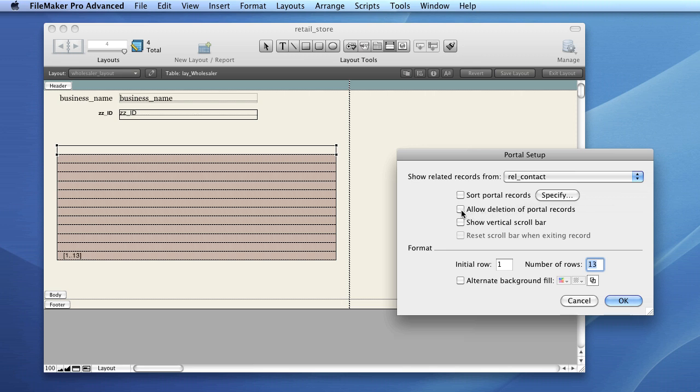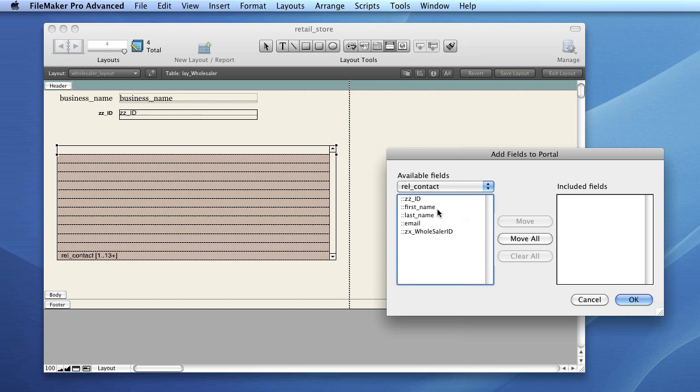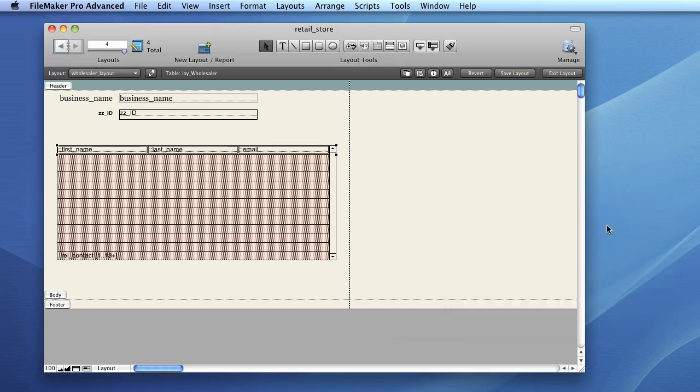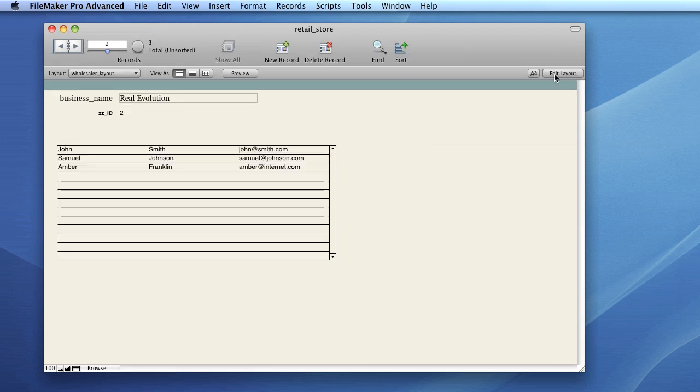We want, firstly, to allow the deletion of portal rows, and secondly, a vertical scroll bar. That's it! You're done! Select OK and the portal will be created. Once you exit Edit Layout mode, you'll be able to view and edit all of the related contacts pertaining to a wholesaler.